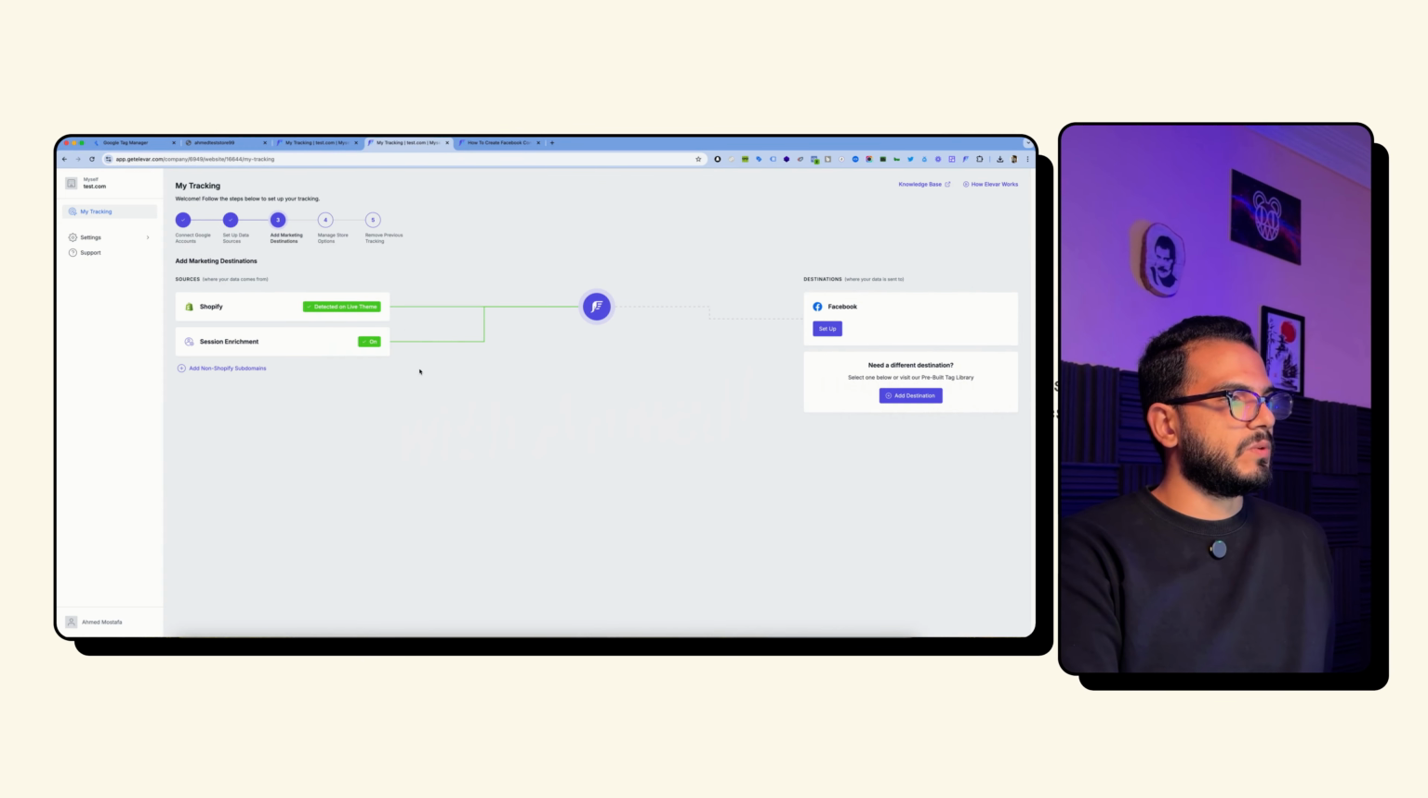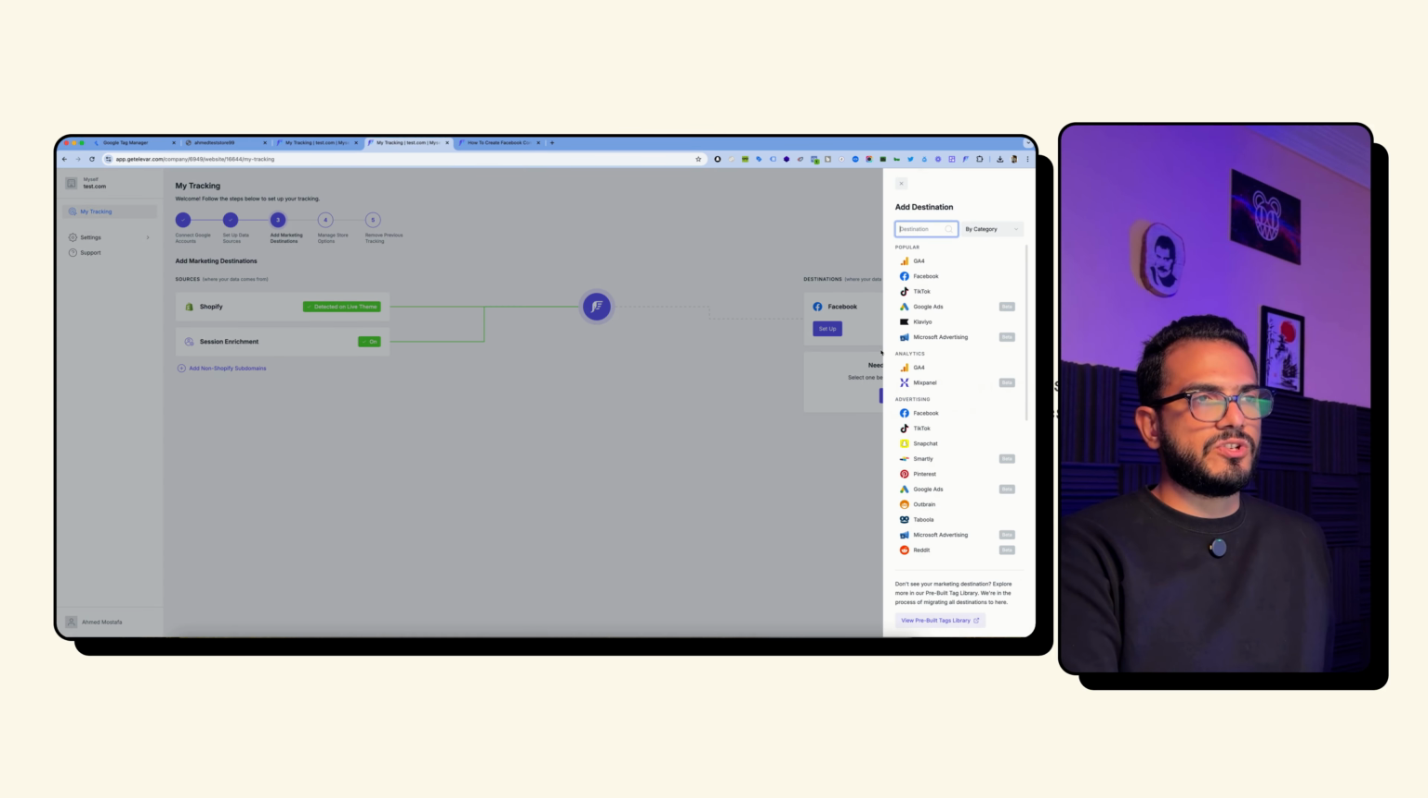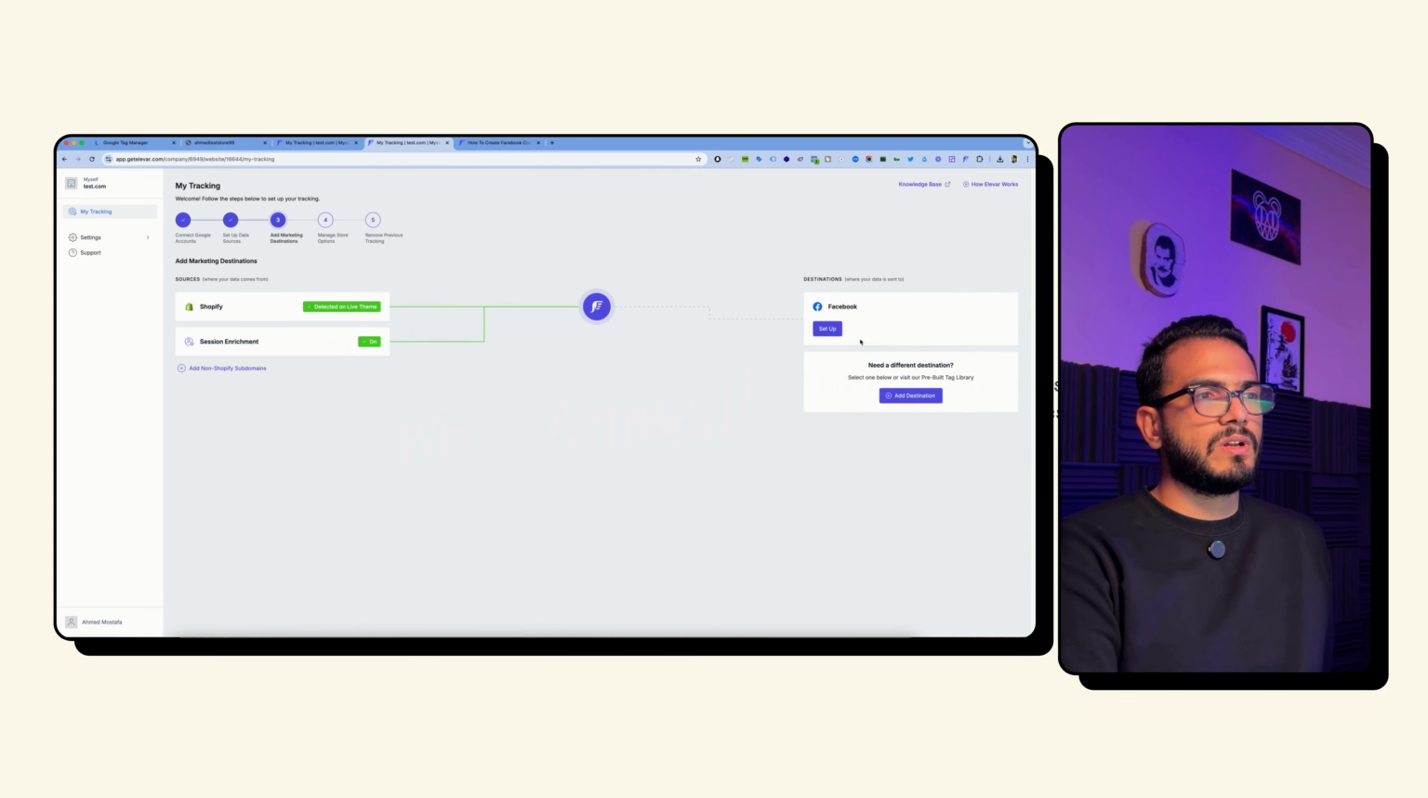In this video, we'll use Elevar to set up our Facebook pixel tracking since Facebook doesn't have a pre-built container for this yet. If you were following along with the course videos, you will have something similar to this interface when you enter your Elevar dashboard. So on the right-hand side of the screen, click Add Destination and then select Facebook.